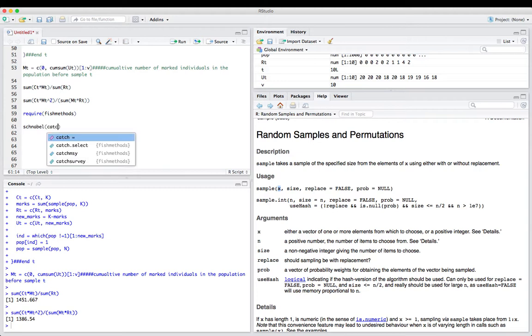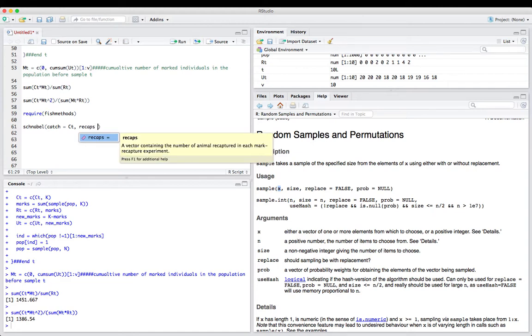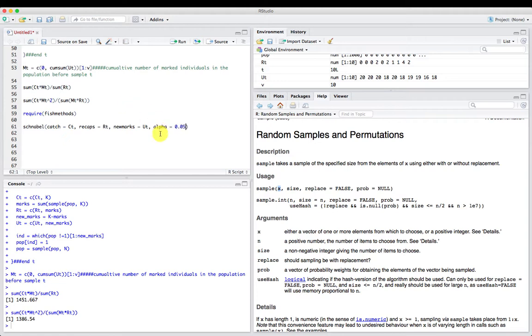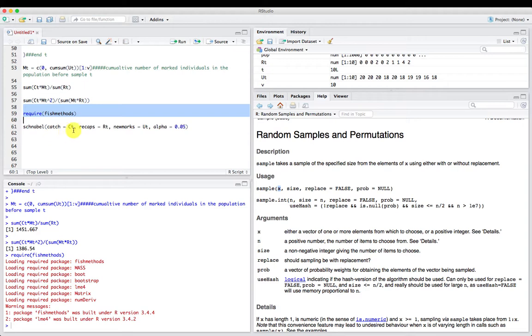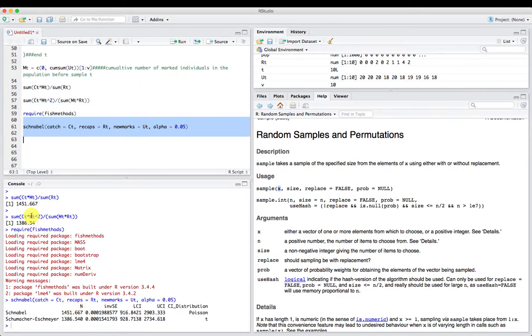Our catch, what do we catch? That's going to be CT. Our recaps, it's going to be RT. Our new marks is going to be UT. And alpha equals 0.05. So that means we're going to calculate this 95% confidence interval. Let's go ahead and require FishMethods. You'll see that there's a bunch of packages that it requires, and then run Schnabel.